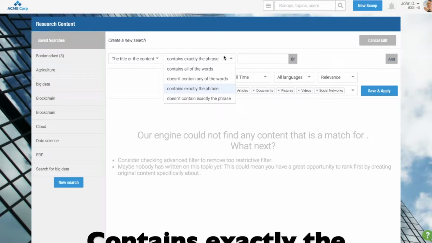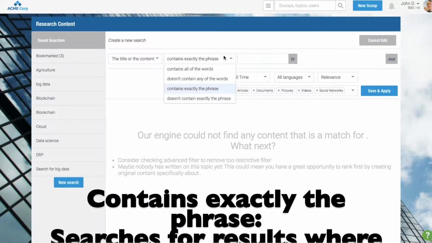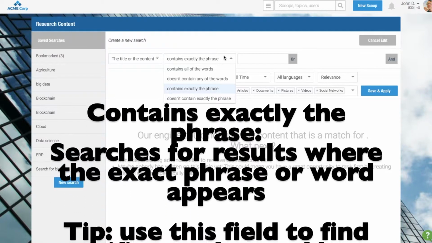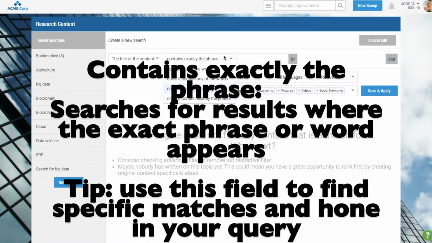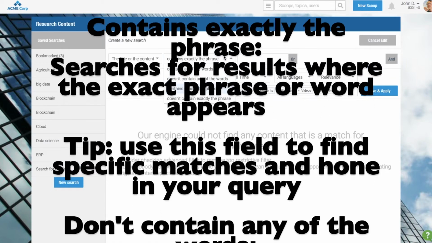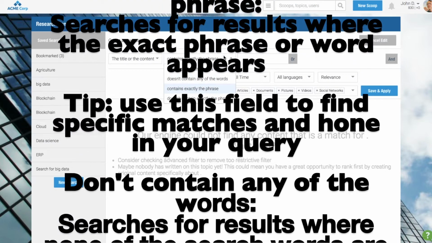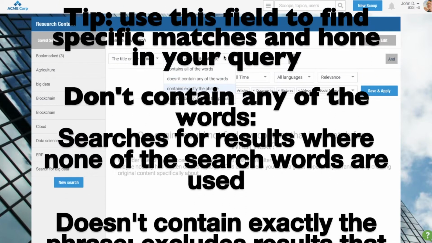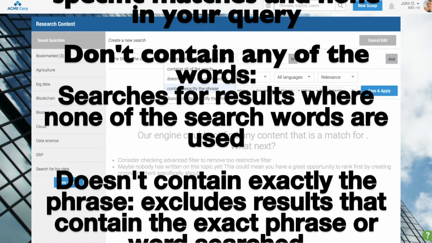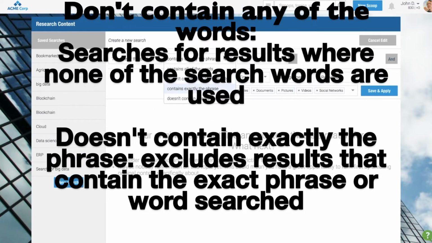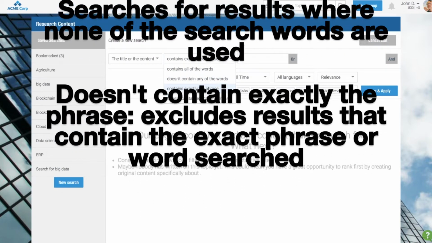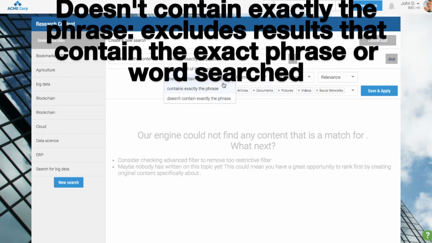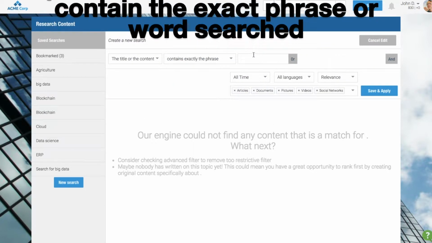If you wanted to find exactly small business, you would select contains exactly the phrase small business. Conversely, doesn't contain any of the words looks for pages that don't contain any of the words, but not necessarily in those specific orders if you end up having two or more words in each of your boxes. Doesn't contain exactly the phrase explicitly excludes whatever phrase has been put into the search box.